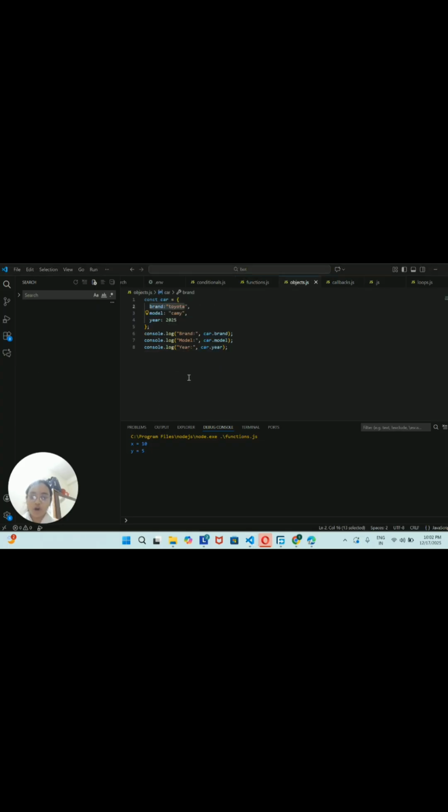Let us discuss objects. Objects in JavaScript are used to store related information together in the form of key value pairs. They help represent real world entities clearly and logically. Instead of using multiple variables for each detail, an object groups all related data into one structure. So in this example, I created an object to store car details such as brand, model and year.